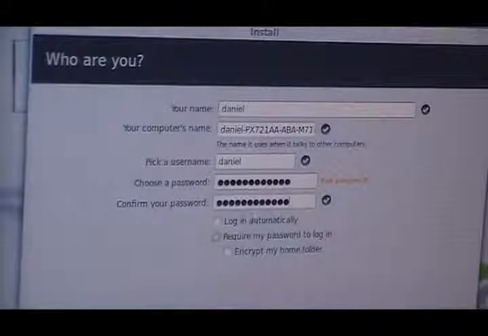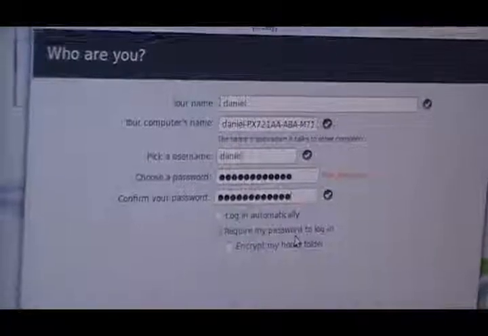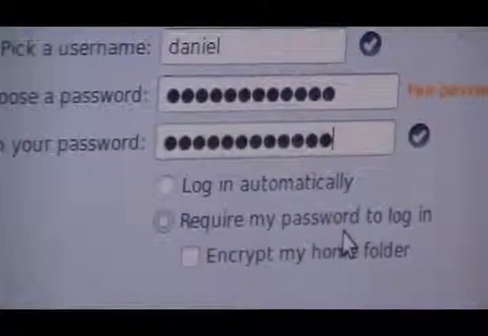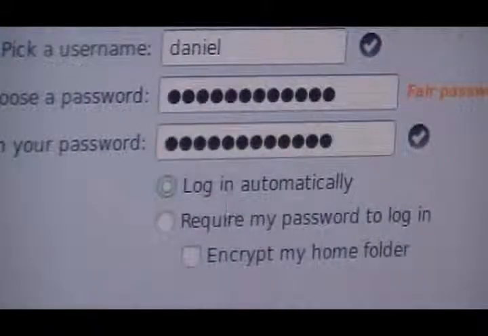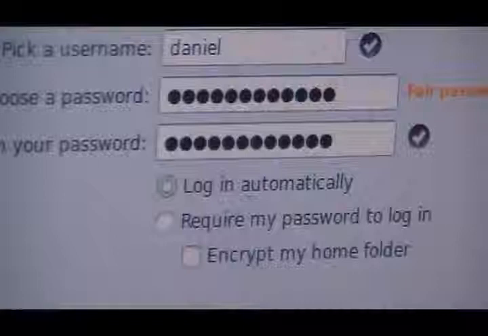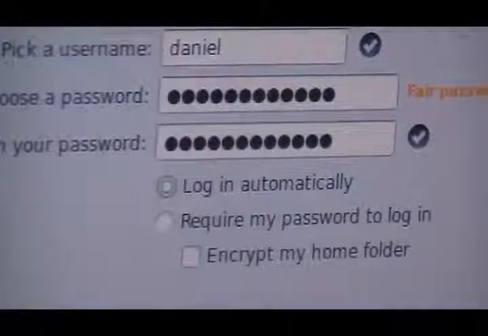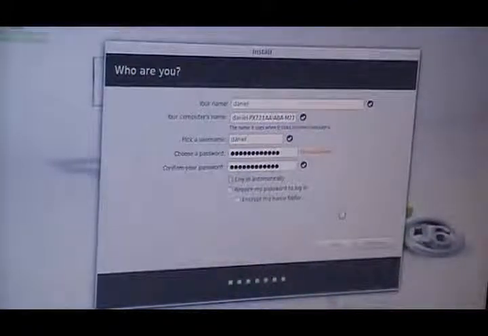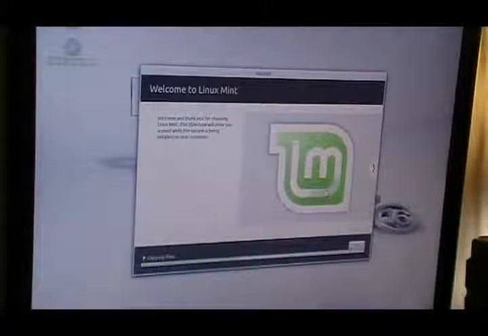And then here it says log in automatically or require my password to log in. I always just say to log in automatically. You can encrypt your home folder, but I don't think that's really necessary. And then you can hit continue. And that's basically it for the installer. Now it's just going to copy over the files, or it's going to install it from the CD. It'll give you a little slideshow type thing.